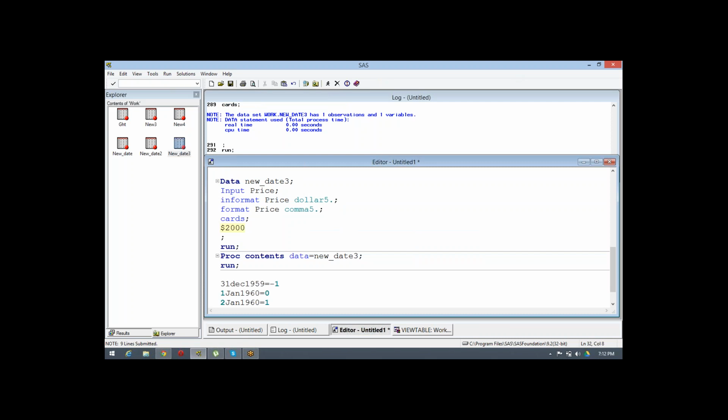Let's suppose for this example, we read this value with a dollar symbol. It means we are ignoring, in layman's terms, the extra things which we are adding, and we are only reading the values. So whenever we apply informat dollar 5 dot, 5 dot means the length of the particular value. You can increase it, but you cannot decrease it.